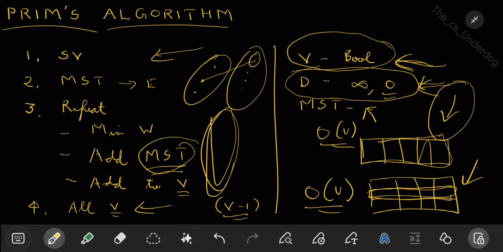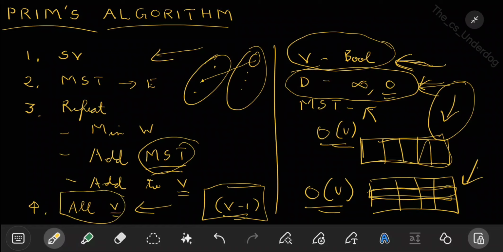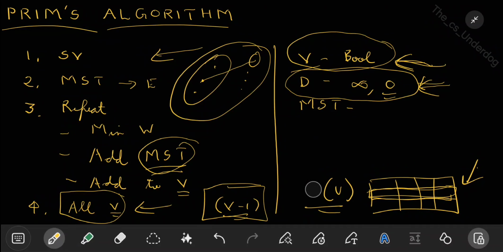Then you have to continue the same story again and again till you complete V-1 edges, or you can say till you make all the V vertices part of the MST set. Once it is done, your Prim's algorithm is complete. Let us see what are the time and space complexities here.